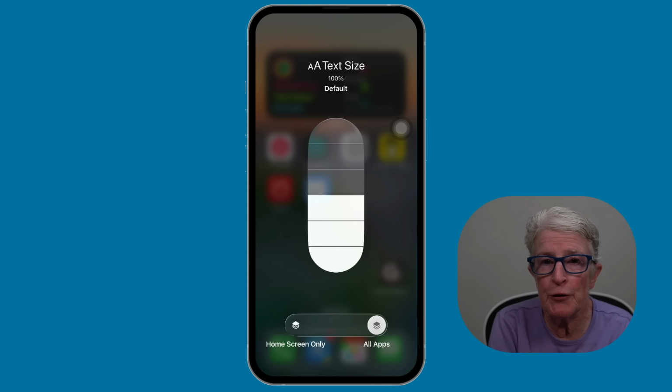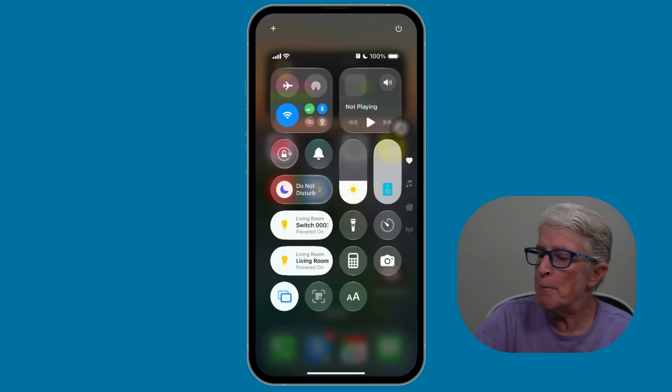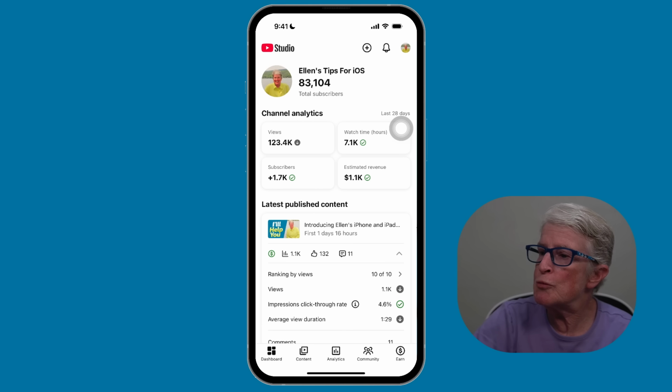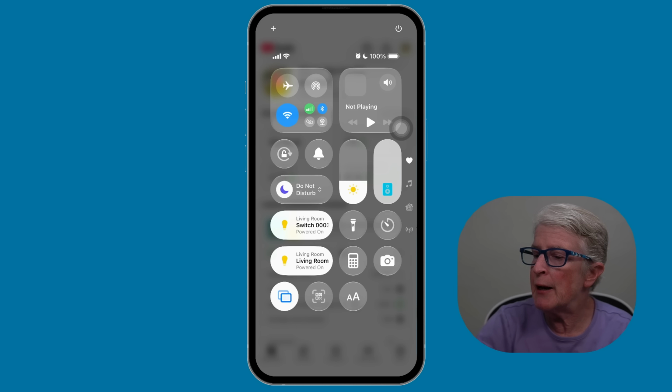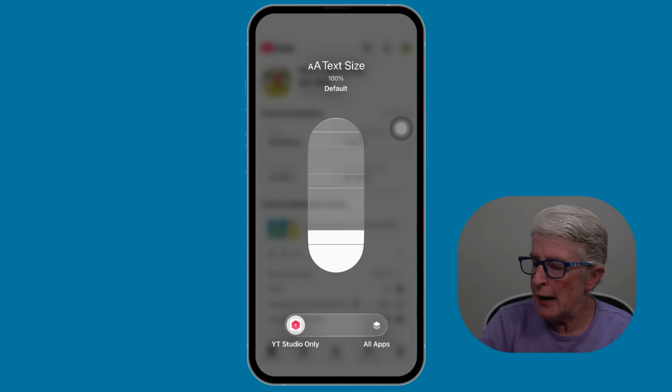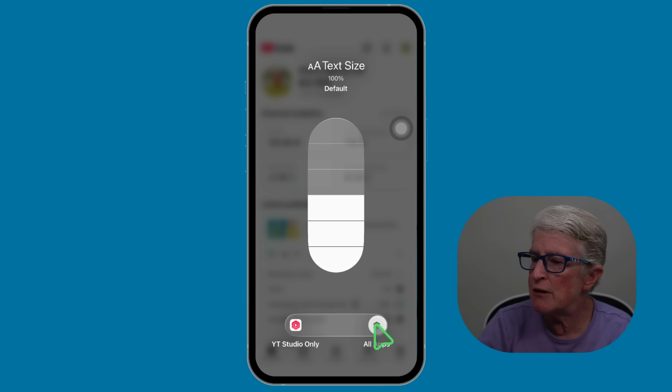You'll see a slider that you can use to adjust the text. Here's the nice part. You can adjust the text just for the app you're using or for everything on your iPhone. So I'm going to swipe out of here for a minute and just open YouTube Studio. I'm going to swipe down again from the upper right corner of my screen to go back to the Control Center, and I'm going to tap on the double A's. It's selected for YouTube Studio, but I could make it for all apps.